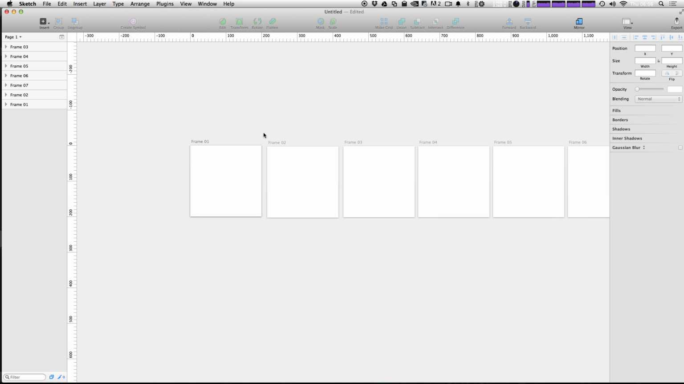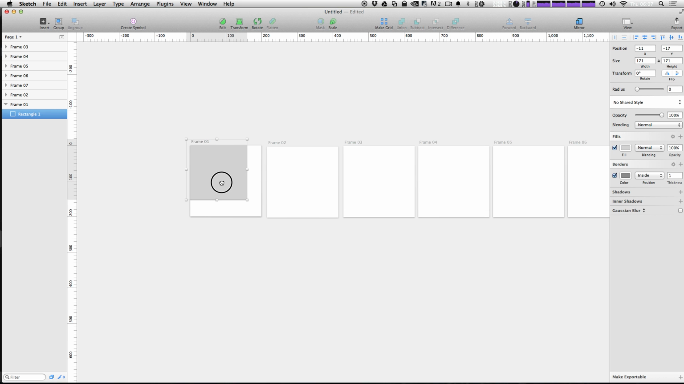Just as a simple proof of concept, let's create a rectangle here. I'm going to hit R, hold shift, and just make a square. This square is going to be right here, just like that. And I'm going to get rid of the border.